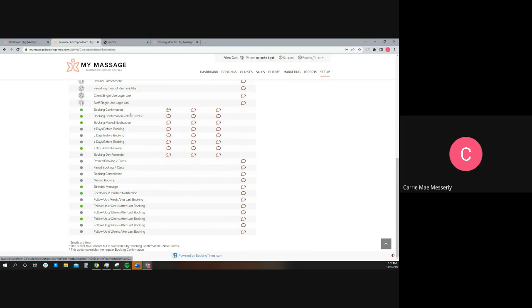But you can turn on new clients confirmation. Maybe you'd prefer to send them a welcome to the family email. And then on every booking confirmation that goes out after that, you'd like for them to have more of a standard basic warm feeling that they've already been a family member and you aren't reintroducing them to your company. So each of those are already set up.